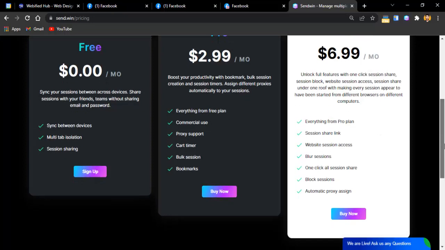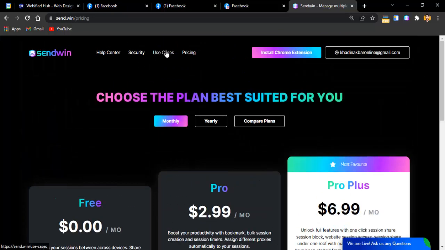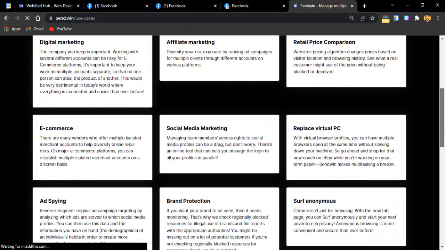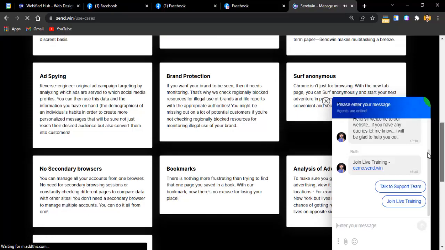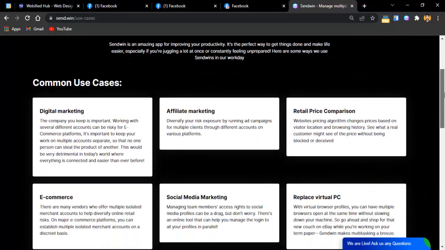So that's how useful it is. And if we talk about its use cases, we'll go to use cases, and here you can see affiliate marketing, digital marketing, price retail comparison, and a lot of others like ad spying, etc. You can just check it. You can just go to the link in the description to check it. And I think this is all about the video.